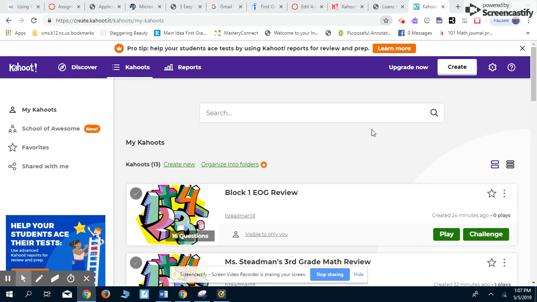So the first thing that you want to do is look at this top bar here: Discover, Kahoots, Reports, and the word Create, okay? Because you're going to be creating this all on your own, all right?